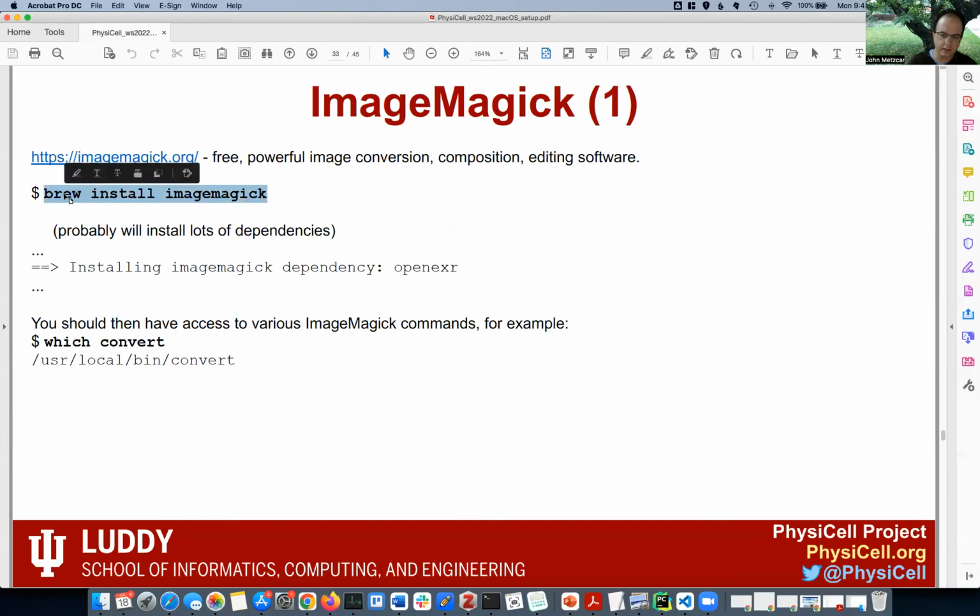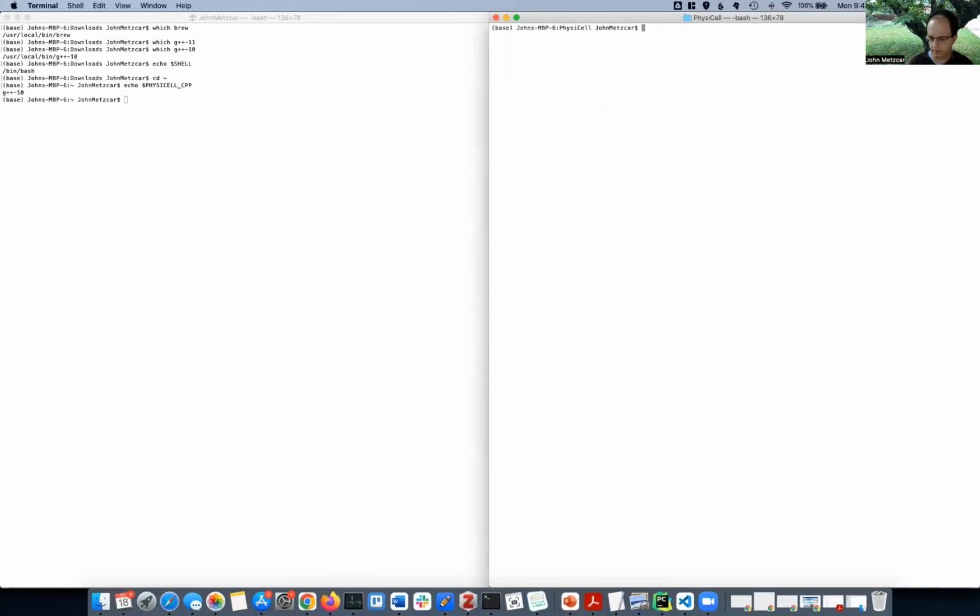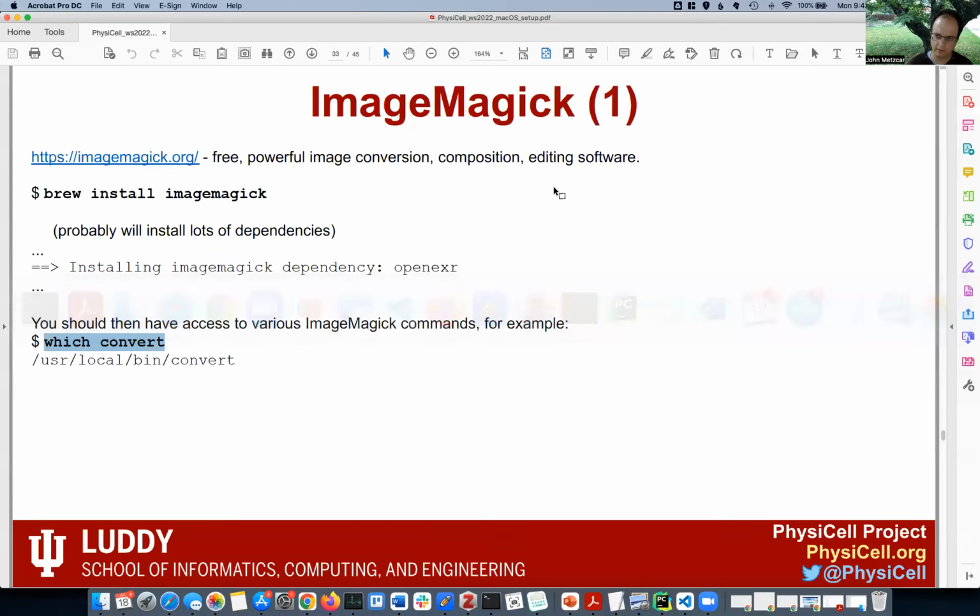Copy, select, copy, paste, and when it's completed, you run this command: which convert. Convert is a program that ImageMagick installs, and it will return the location of convert. That's a way to verify your installation.